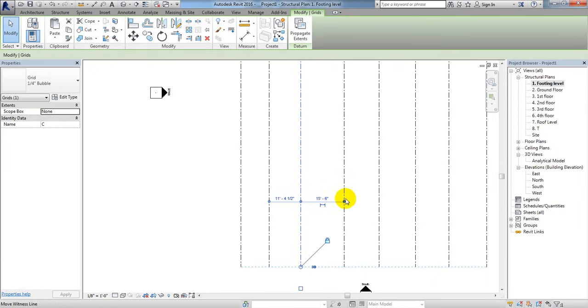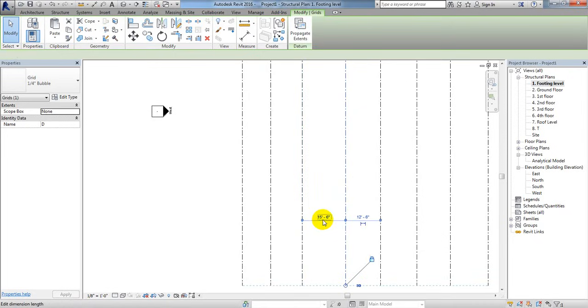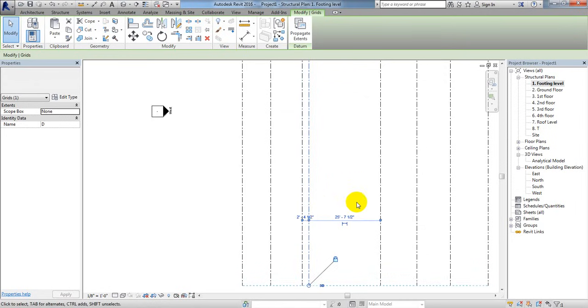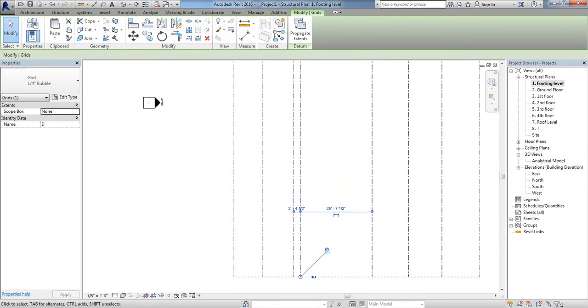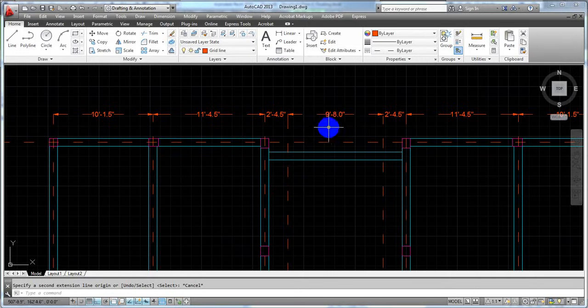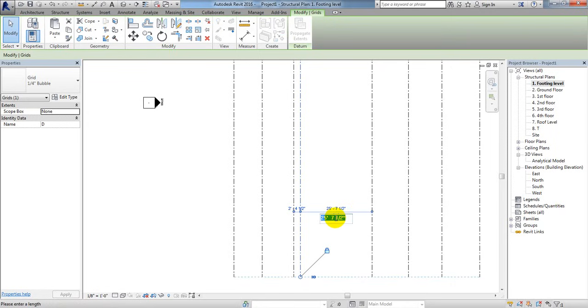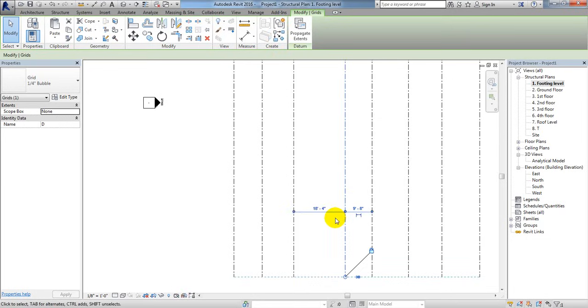So I just come, I'll select that one here, 2 feet and 4.5, then enter. Okay, and now that one, how much is that one? So that one will be 9 feet and 8 inch. So here, 9 feet and 8 inch.